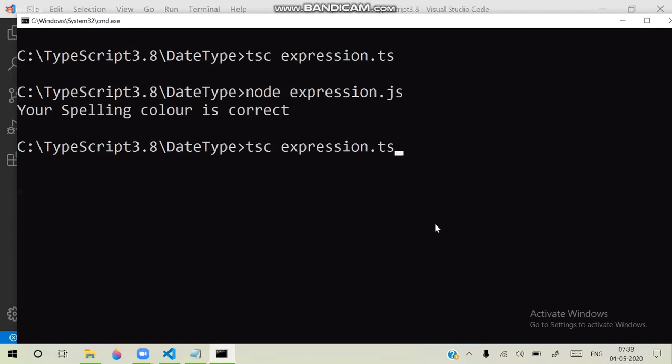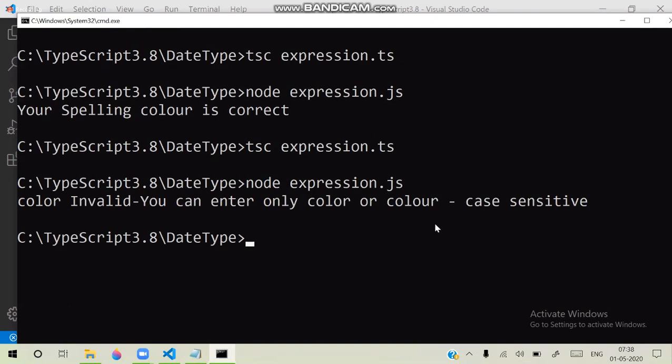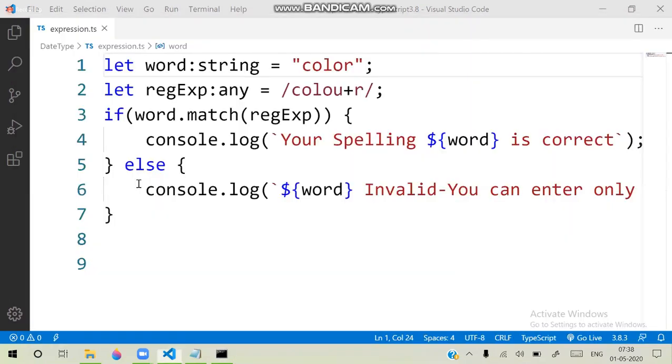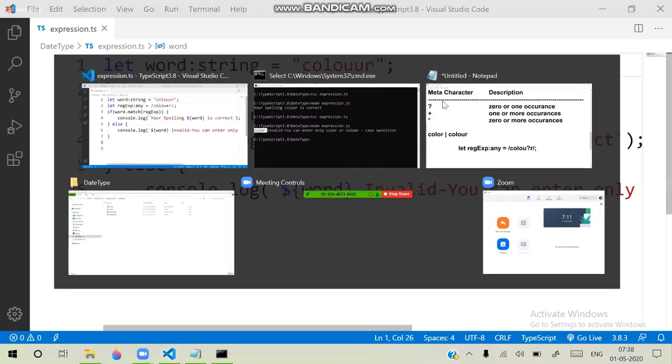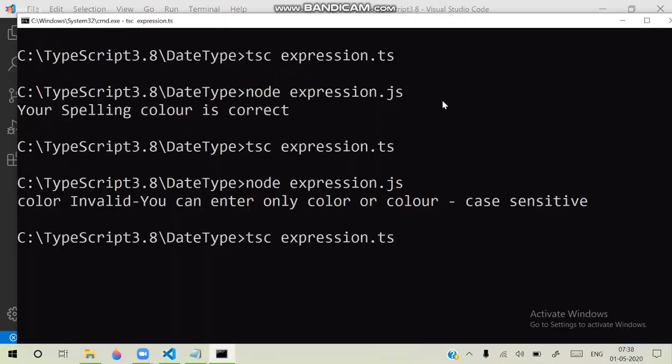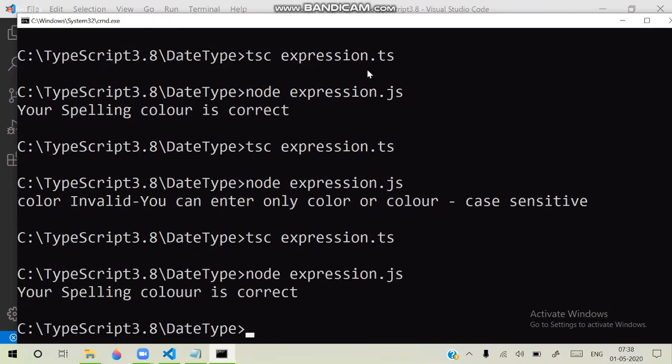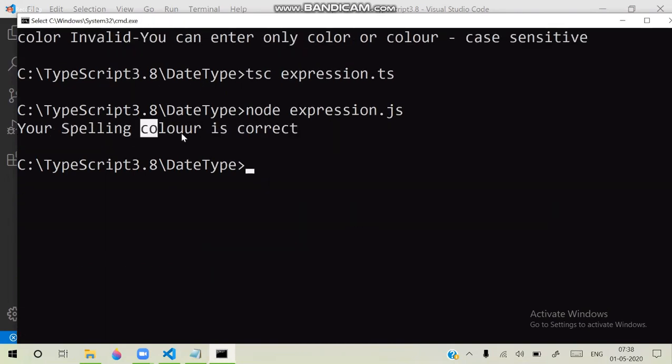now you can see I compile this. Plus mark indicates minimum one occurrence. Then you see it says invalid. COLOR is invalid. Why? Because you are using a plus. Plus indicates that its occurrence must be minimum one and maximum any. That means if I write COLOUU, it is valid. If I say UU, it is valid. Why? Because its occurrence can be more than one time. You can see it says your spelling COLOUUR is correct.